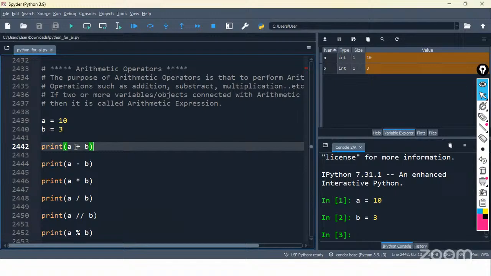Then, what are we doing in line number 2442? I'm going to use an operator. What kind of operator is it? It is an arithmetic operator which helps us to perform addition of numbers. A plus B is what it executes, so it is nothing but 10 plus 3. So what will be the output, friends?